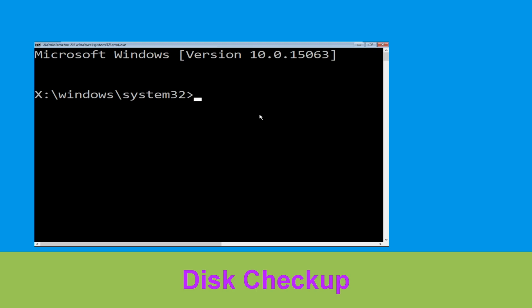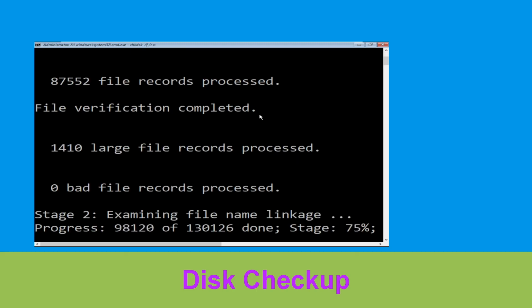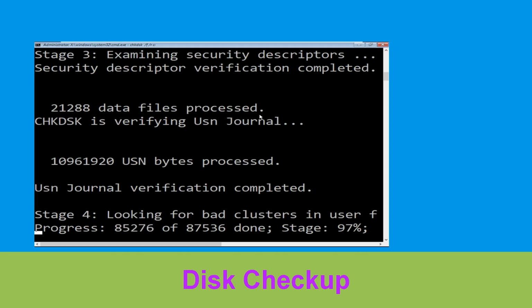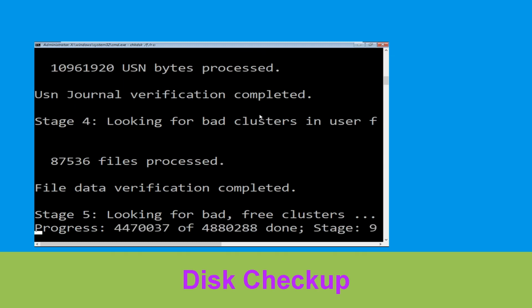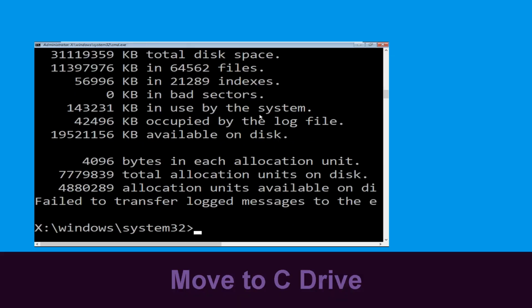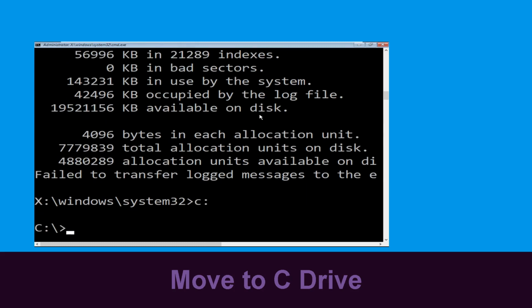It will open the Command Prompt window. Now execute this command carefully. Type chkdsk /f /r /c: and hit enter to execute this command. Now we need to type this command c: and simply press enter.